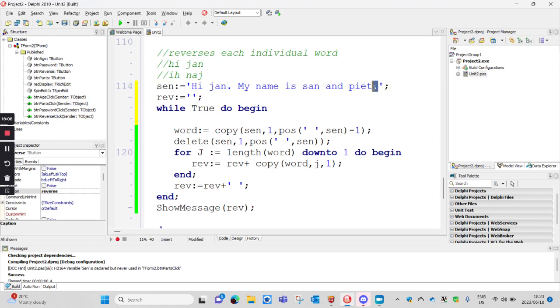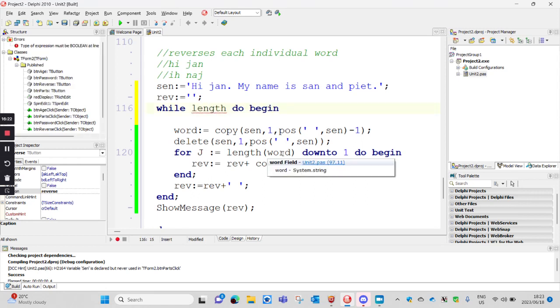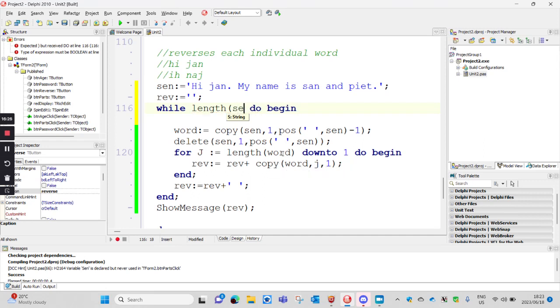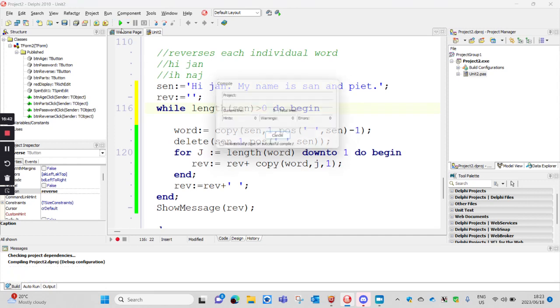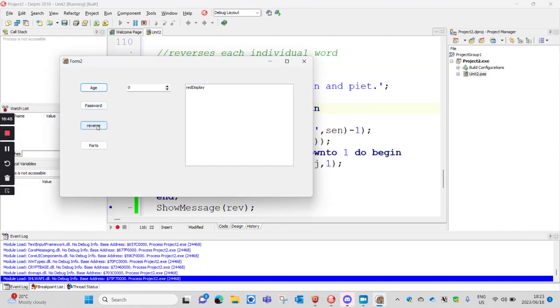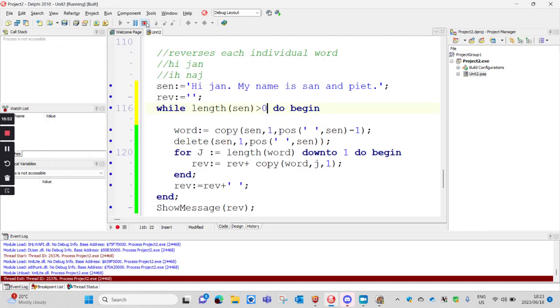We can't say full stop because there could be another one. But remember, we're deleting every time. So do you agree we can actually go while the length of our sentence is greater than 0? Do you agree? While there's still something in sentence, we can carry on with this. And only stop when the length is 0. Let's see what this does. Oof, infinite loop. All right.